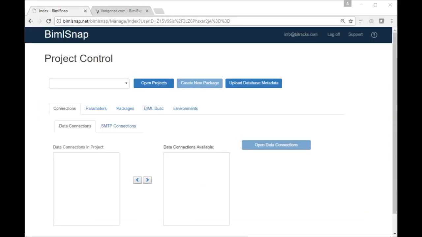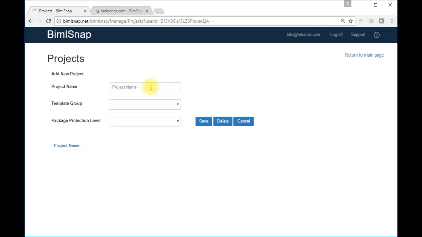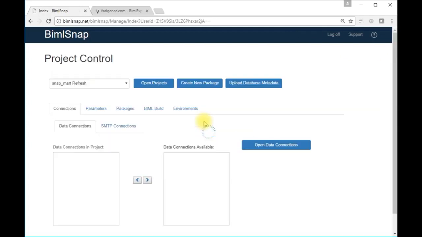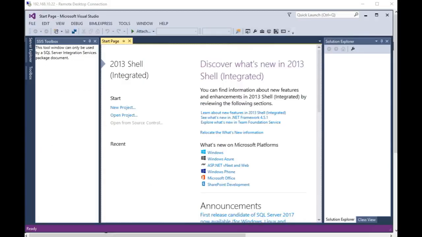So let's get started with building our first project. To begin, click on the Open Projects button, enter a project name, choose a template. In this case, I'm choosing the No Frameworks template, more on that later, and then choose a package protection level. At that point, click on Save, and you have created a project.